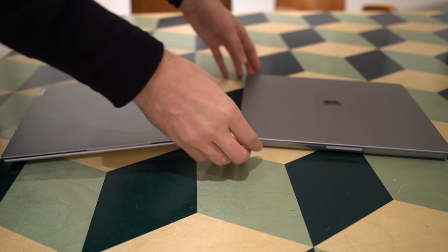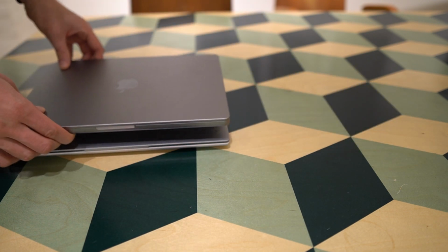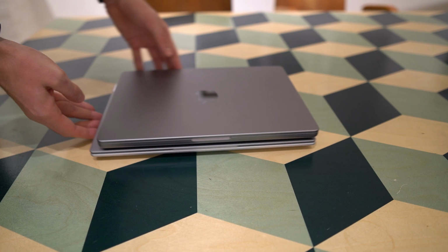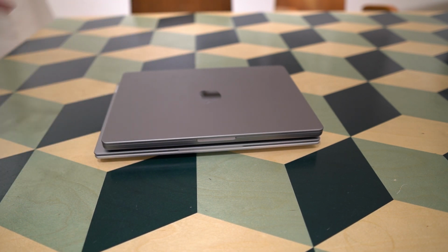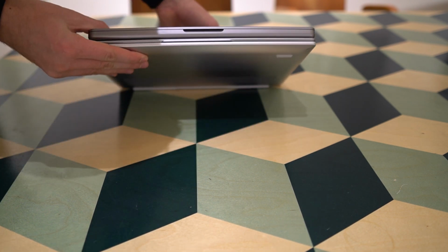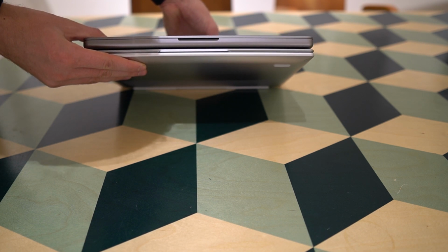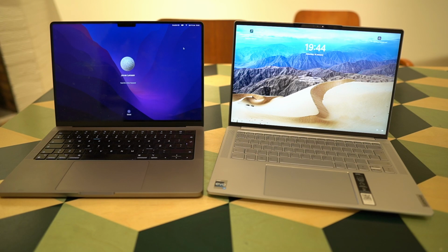Another thing that is really similar is the size of the laptops. As you can see, when placing them side by side like this, we have a bit of a wider size to the Lenovo. But that is compensated by the MacBook Pro being a bit thicker compared to the Lenovo. The reason for that extra width in the Lenovo is that it is actually a 14.5-inch device.